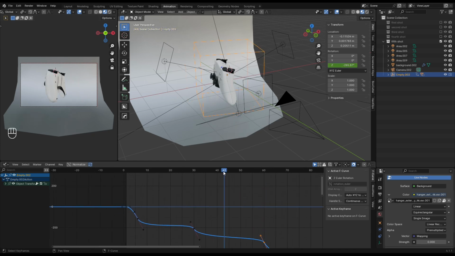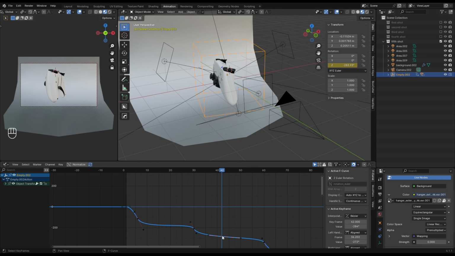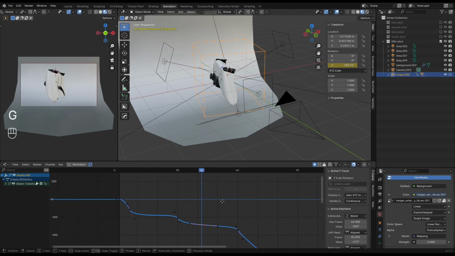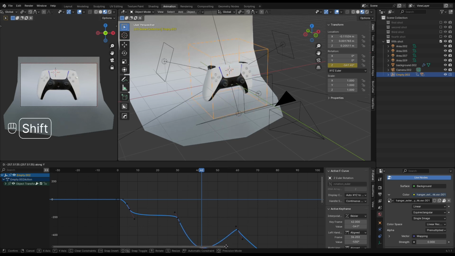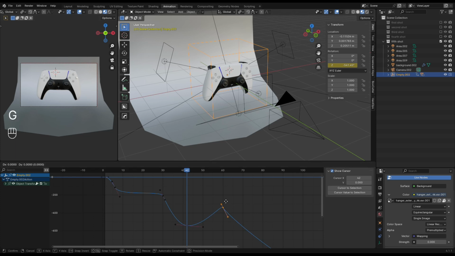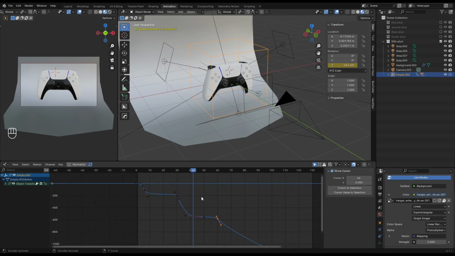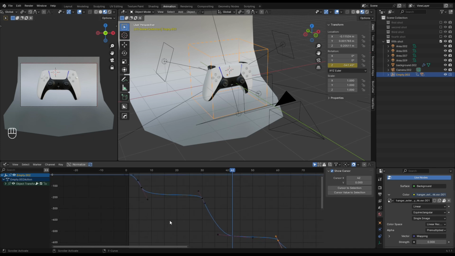Let's come to frame 42 and I'm gonna insert a keyframe there. Select that keyframe and I'm gonna bring it down till the controller is facing the camera like this. And let's select this and also bring it down. So you can see we are making the curve of our animation look almost like a staircase, because a staircase has a vertical and a horizontal surface.